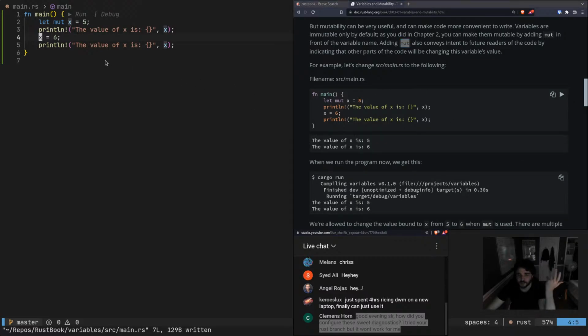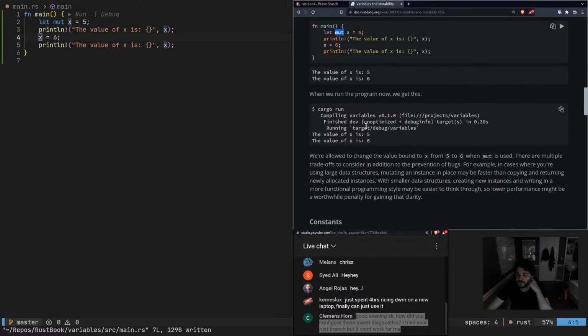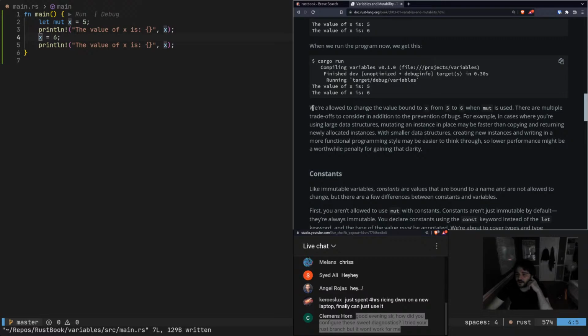So, yeah, that's basically it. We just had to make that mutable. All right, and we're good to go. Okay, so we're allowed to change the value bound to x from 5 to 6 when mut is used.